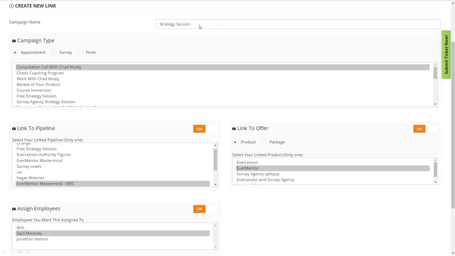You're going to go ahead and name your campaign. You're going to go ahead and choose the campaign type. So if it's an appointment, you'll choose an appointment. If it's a survey, you'll choose the survey. Or if it's a form, you'll choose the form. You'll go ahead and link it to your existing pipeline. You'll go ahead and link it to an offer.